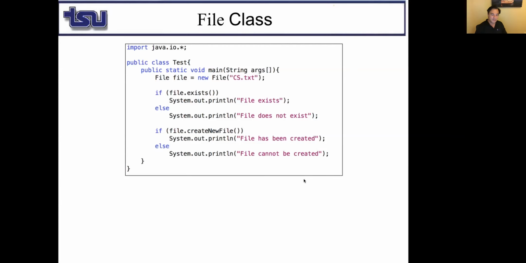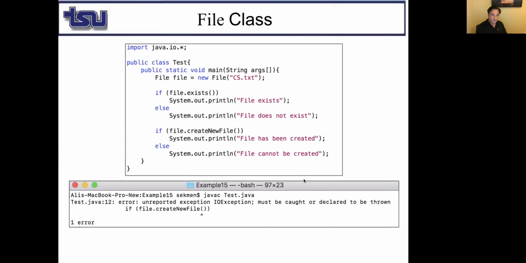But there is one thing that you need to pay attention to. The createNewFile method throws an IOException. If you recall from the previous video, when we discussed exception handling, there are 2 types of exceptions, checked exceptions and unchecked exceptions. And if a method throws a checked exception, that method must be called in a try and catch block. So let's run this. If I compile, it will give you an error. It will say that createNewFile throws IOException. Therefore, you should basically call it in a try and catch block.